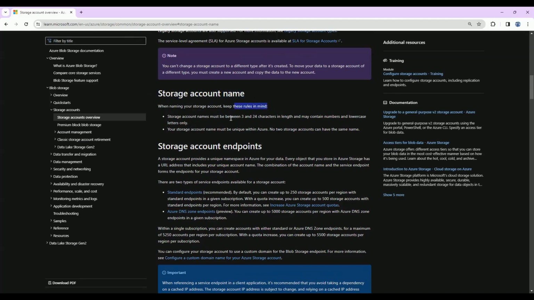Storage account names must be between 3 and 24 characters in length and may contain numbers and lowercase letters only. And the second requirement is your storage account name must be unique within Azure. No two storage accounts can have the same name. This is the reason all the three statements were incorrect.